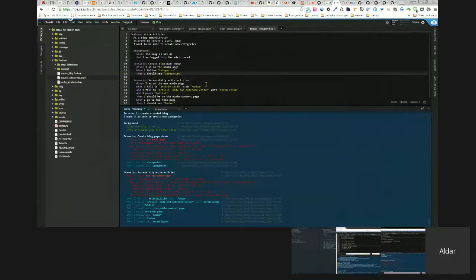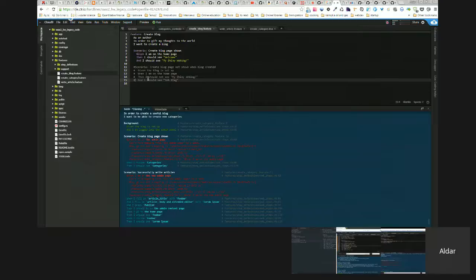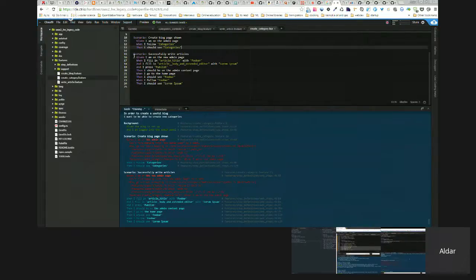I'm just trying to write a scenario where I'm on an admin page, and then I follow the categories link, and then I should see the categories page header. Definitely the header. I'm trying to follow the link, but on the admin content page, it says that there's no link category. Yes, that's what you're getting. We should add it.